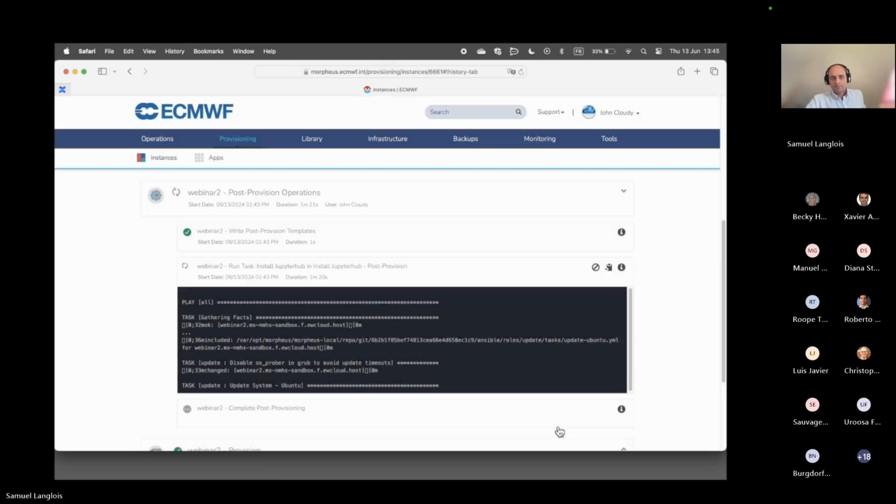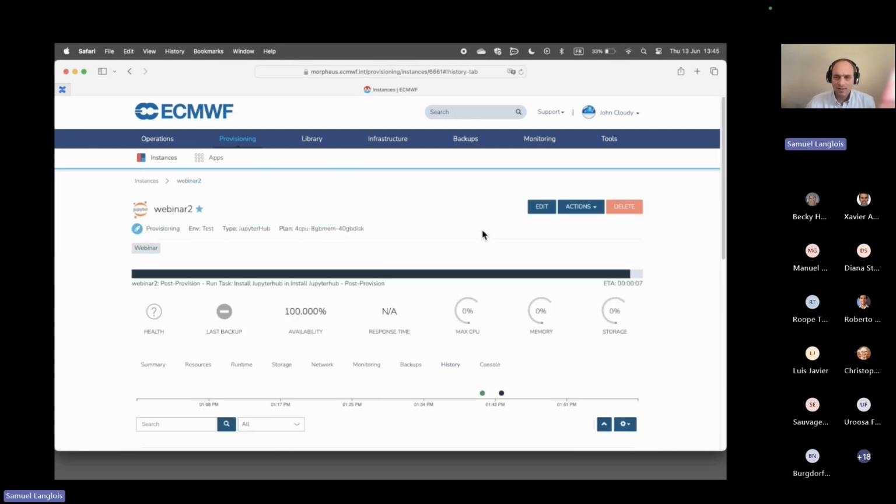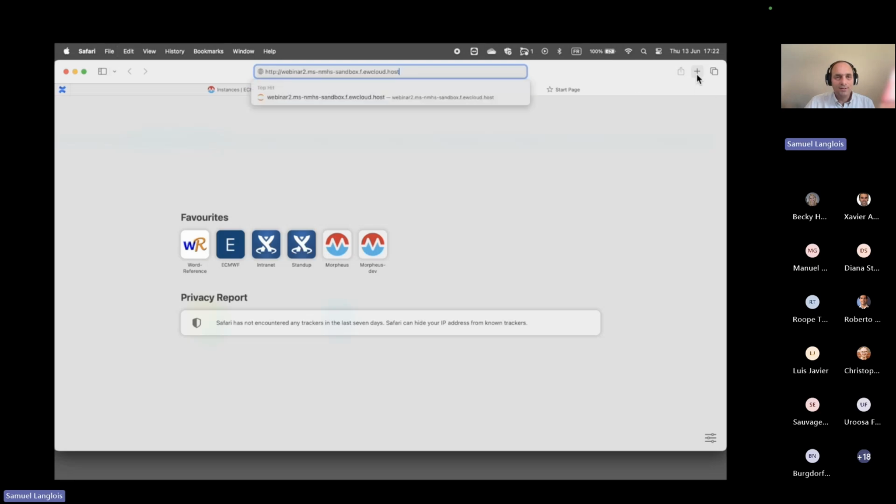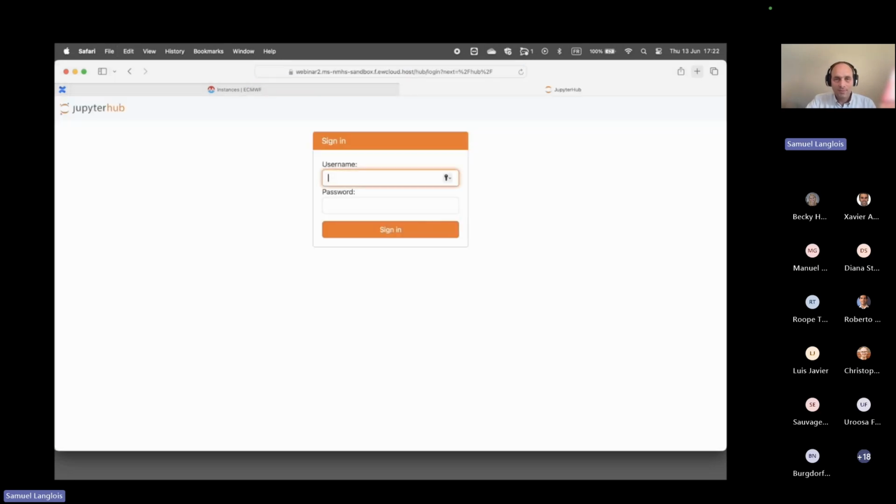And we'll just wait a few more seconds, hopefully, for the machine to be here. Seven seconds exactly. Okay, there it is. So it's running. It has a very nice green tick on the health. So now we can create another tab, paste the host name, and there you go. We have our JupyterHub. It was all installed properly.